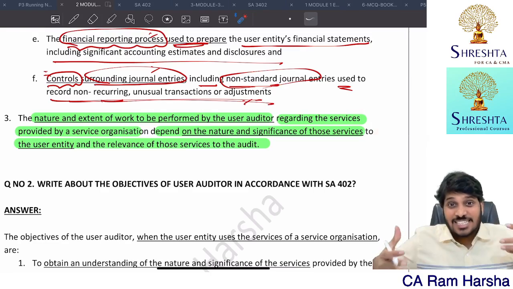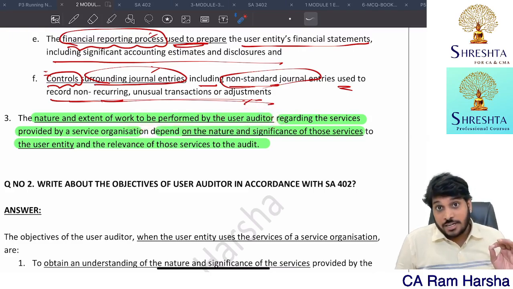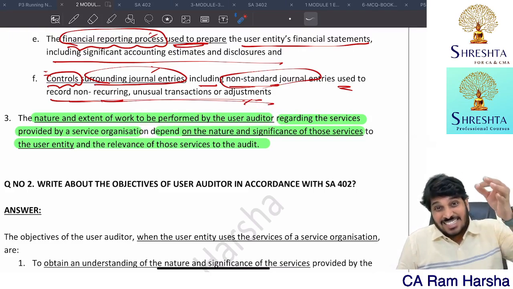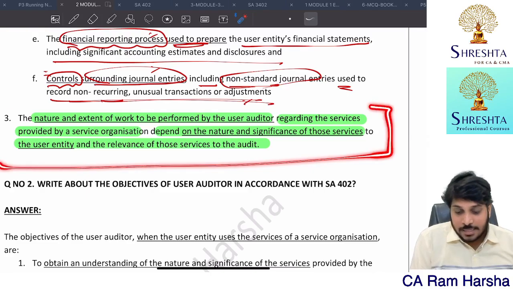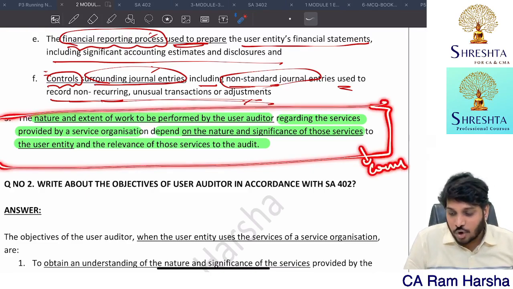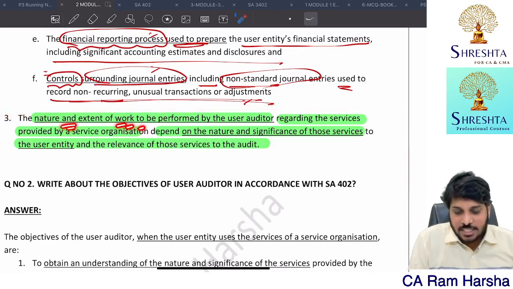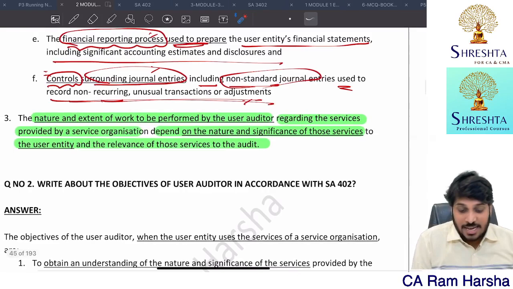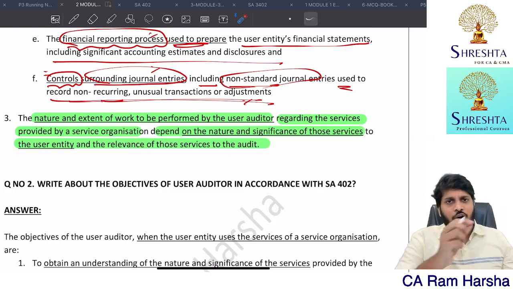So the nature and extent of work to be performed by the user auditor of the user entity depends upon the significance of services provided by the service organization to the user entity. Sometimes in exams, they will give you this statement, ask you to comment, and it is a 4 marks question. The nature and extent of work to be performed by the auditor regarding services provided by the service organization depends upon the nature and significance of those services to the user entity and relevance of those services to the audit. How far they're relevant to the user entity and how far they're relevant to the audit.